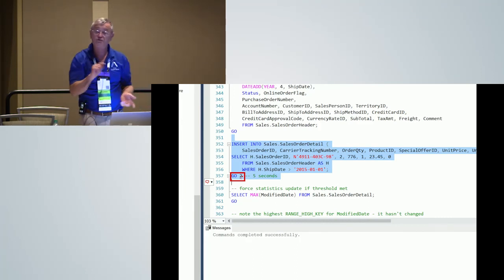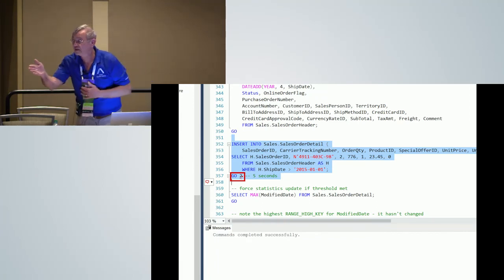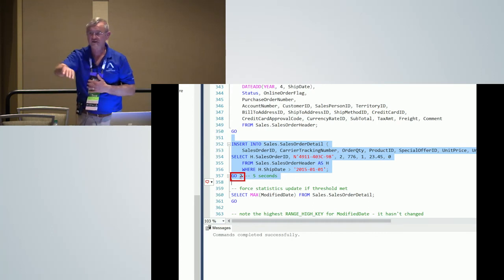Another interesting thing is the word GO. Does anybody know how SQL Server responds to the word GO? Anybody? What's that? No, not a transaction.